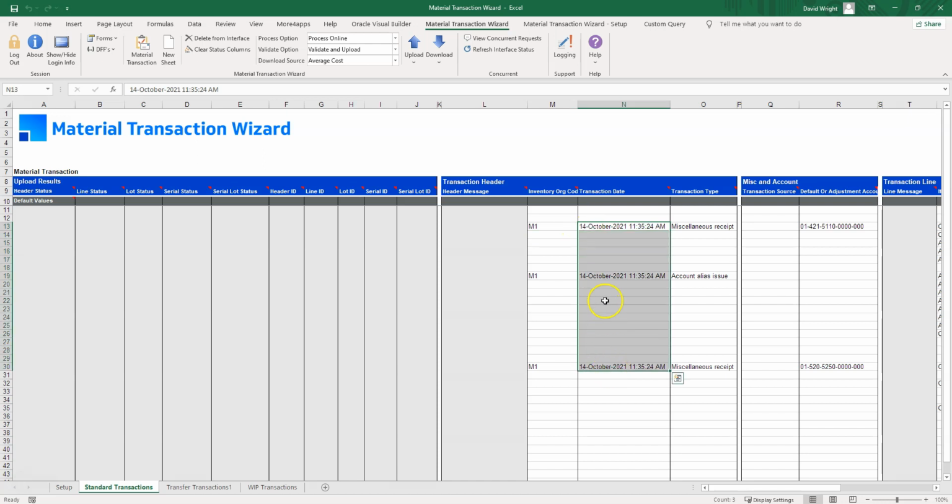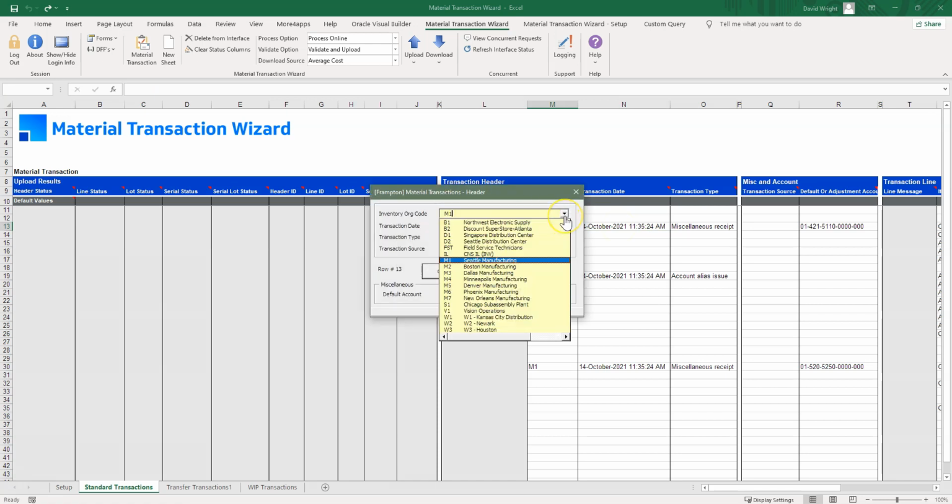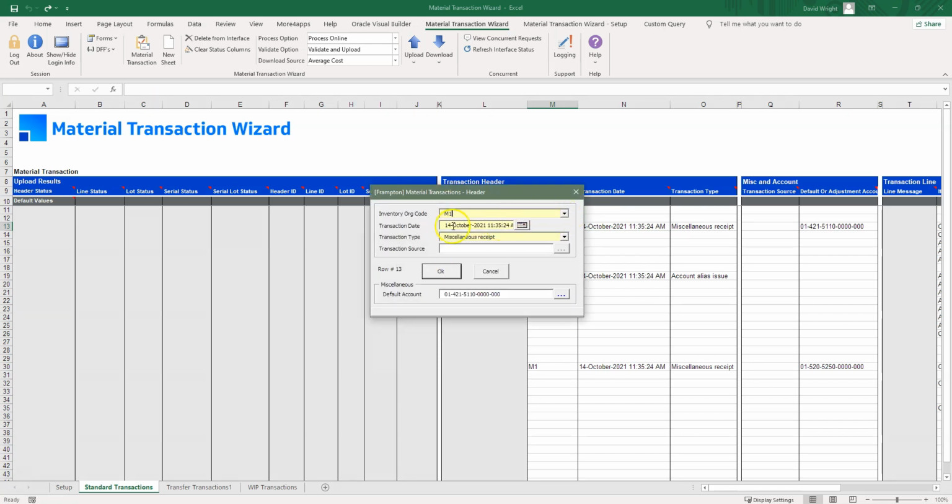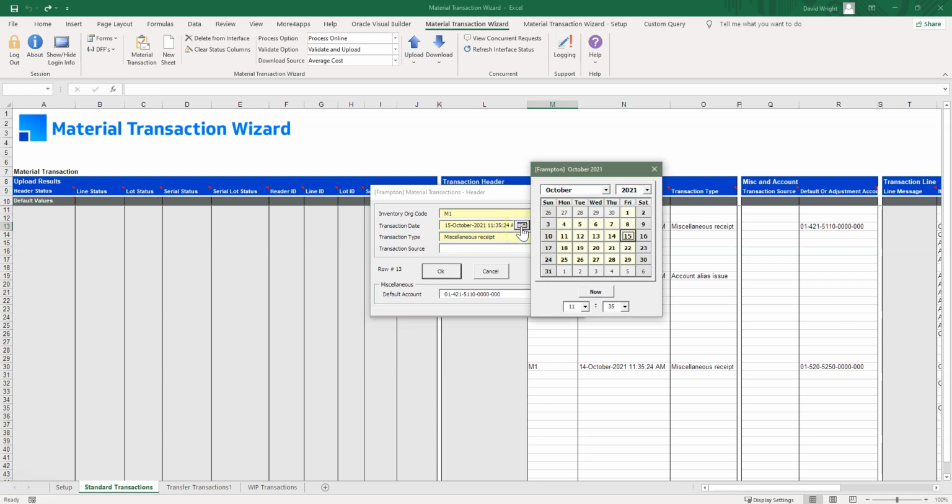In this case here, we want to change the transaction dates. You are not restricted to the one organization, so you can be performing these over multiple organizations at once. So in this case here, we're going to show the different organizations, but also we're just going to change the date. Now you can just edit the field like this, or you can choose the list button for the calendar.